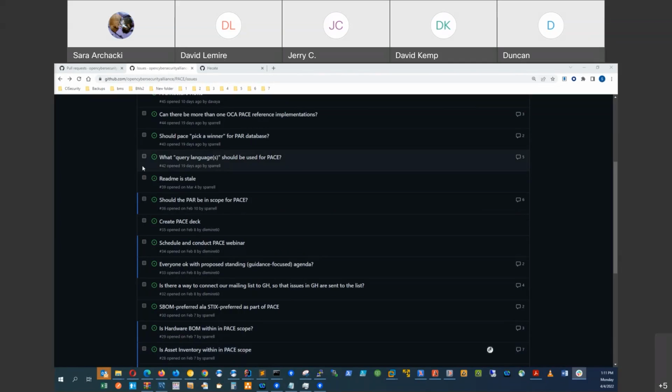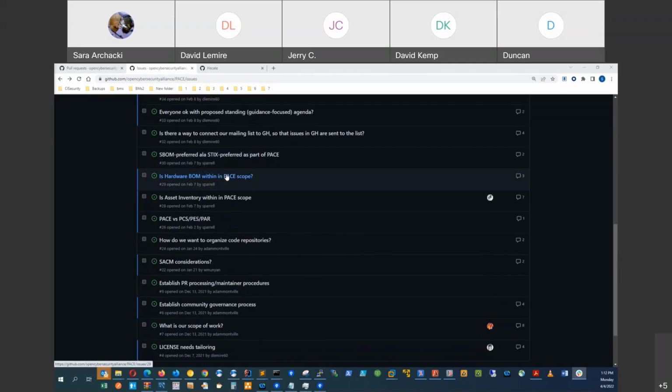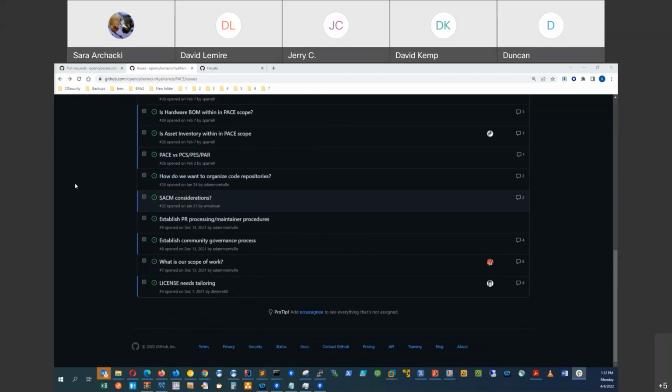Some of these we have resolved, but they're not resolved in a way that lets them be closed, because we have to put our resolution somewhere. It can't just be in the text of the issue, saying we talked about it in this meeting. We agree that there can be more than one reference implementation or not. I don't even remember the answer to that one.